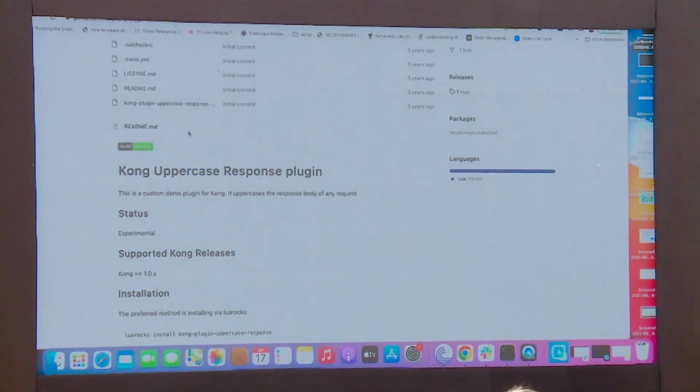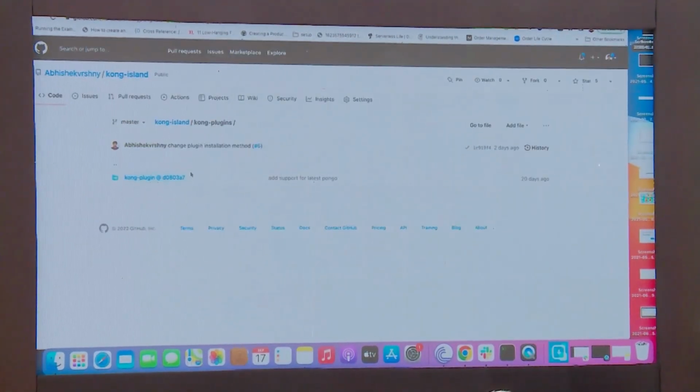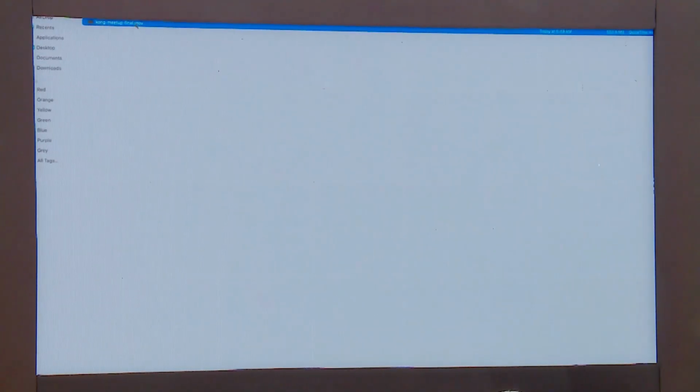This is right now not available here. So I'll be adding this and showing you how you develop and test these multiple plugins using this toolkit. That is what the demo is going to be about. So let me go and play the video.